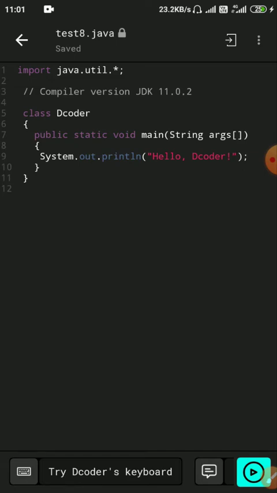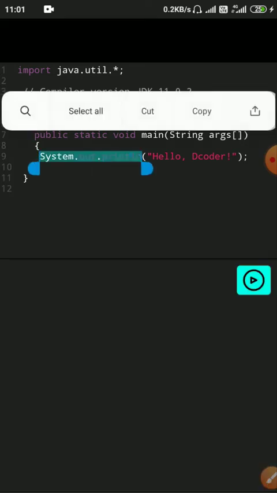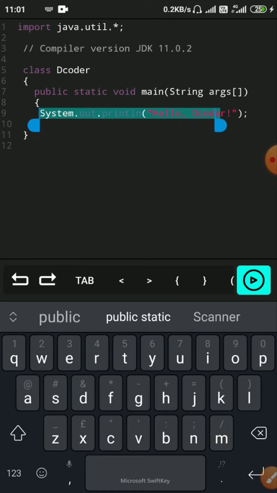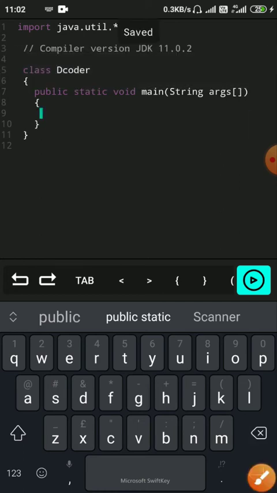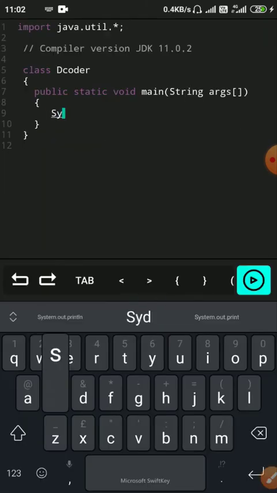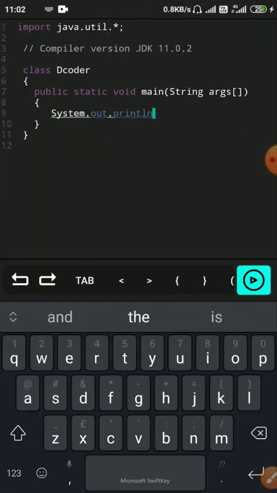So the app creates a predefined class and main function, and we just need to write our code. So inside the main function, I'm going to write system.out.println.